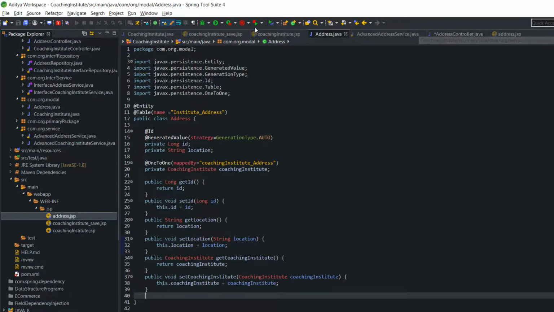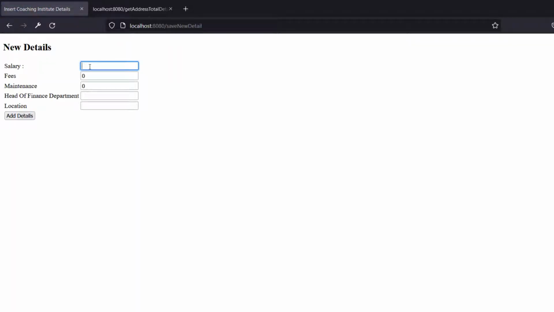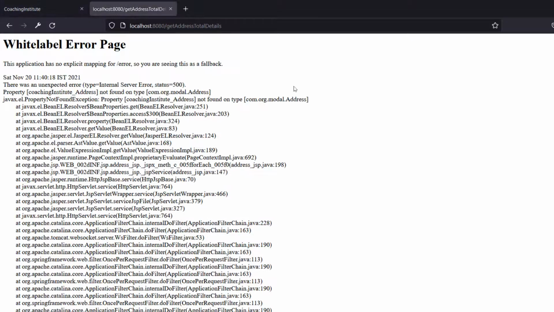Okay, I have now created them, but the application started again. First of all, I will empty the data again. Let's try to save some data here. Okay, location came as J, fees 25,000, salary 18,000, maintenance 4,000, head of finance department Aditya. Now if I try to access the same data from the address side, I am able to access it both from the coaching institute side and the address side also.